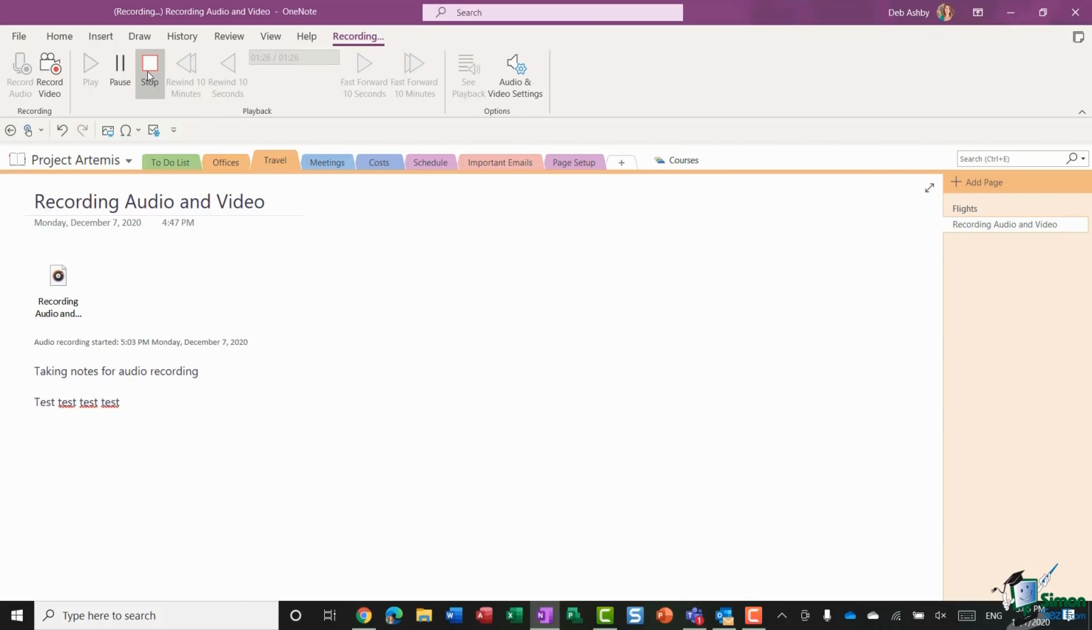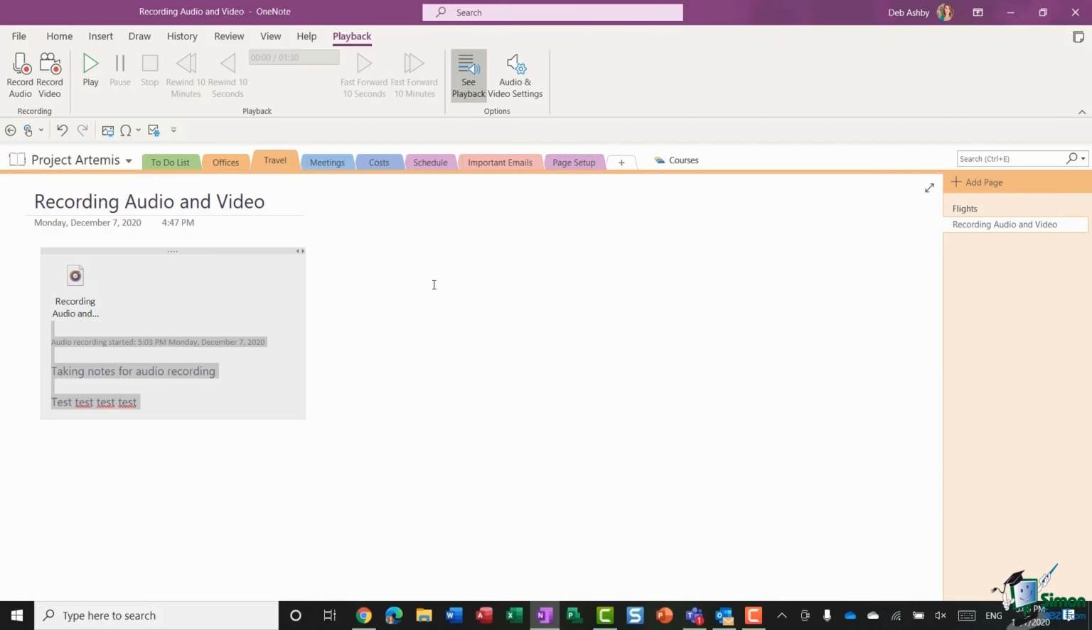But now when I stop this recording, so I'm going to press stop on that contextual ribbon, I now have a couple of different ways that I can play this audio recording back. If I just want to play the whole thing, you can see if I hover over this file, I get a little play button next to it and I can click play.